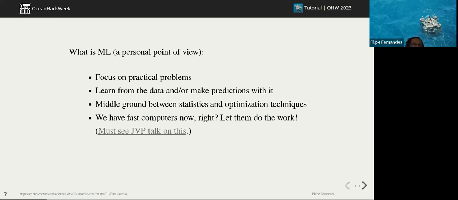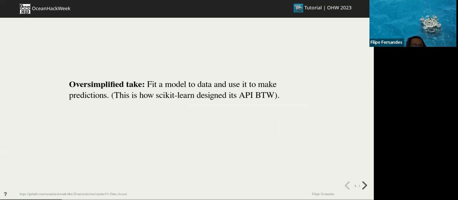And now that we have fast computers, we can let the computers do the work, right? Because in the past, we did the statistics to reduce the data because we couldn't crunch a lot of data. But now we can. And there is this awesome talk by Jake VanderPlas on how computer power improves these new statistics techniques and machine learning. An oversimplified take: you feed data to a model, it's all a model, and you make predictions. This concept is so simple that the whole scikit-learn API is designed around it. You have models, you have fit, you have predict, and you have accuracy tests.